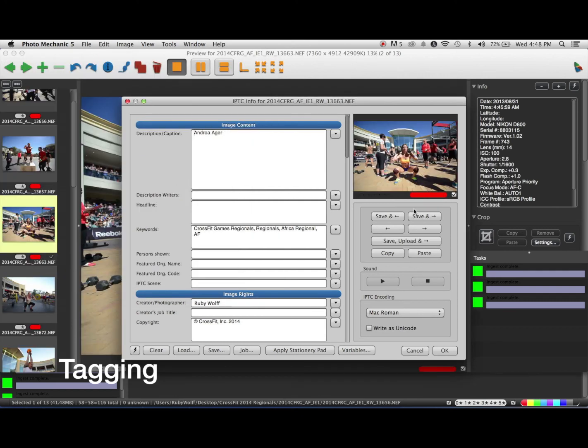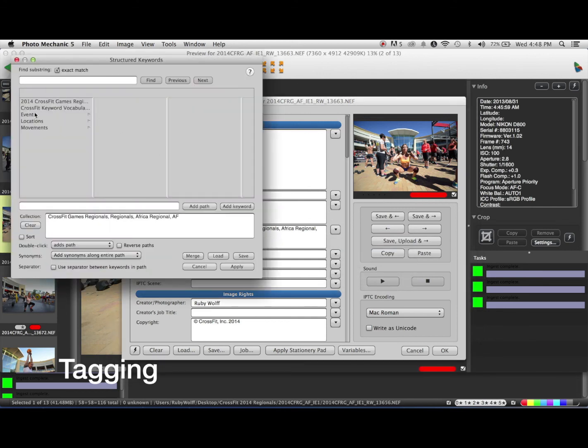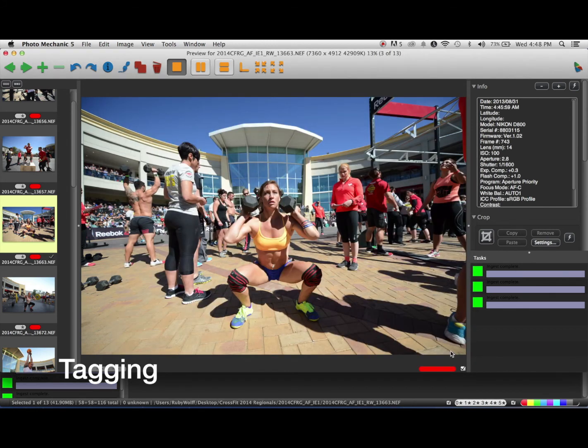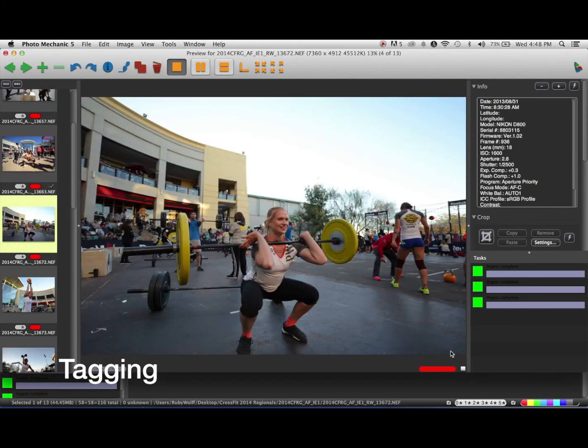Let's do one more. So this was a thruster. So individual event 1. And then the movement was a thruster. Add that keyword and apply. And okay, you'll move through all your images, get all of those keywords added in there, and then we're going to move on to the next step, which will be uploading or exporting and uploading.